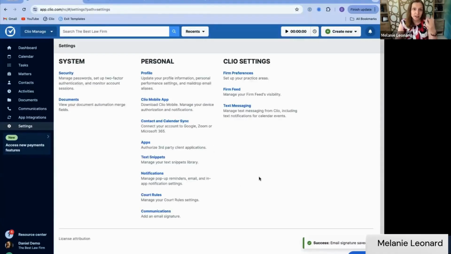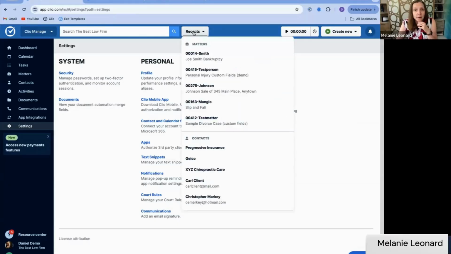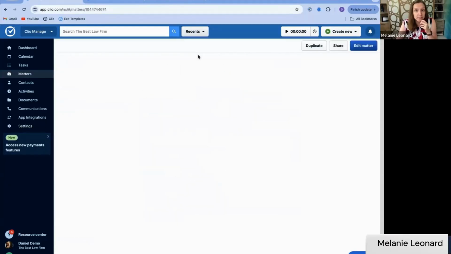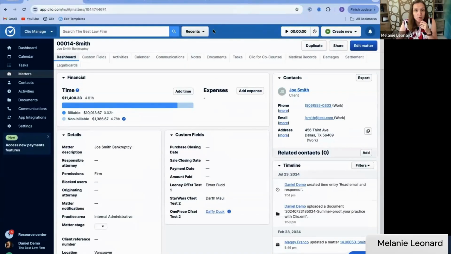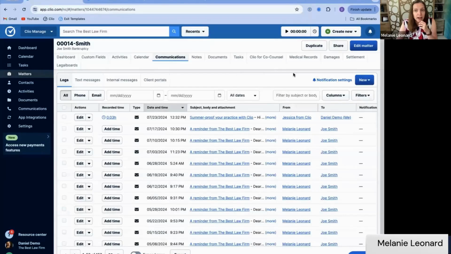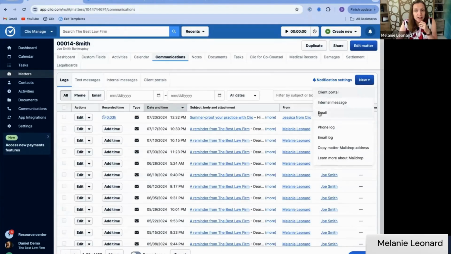Now I'm ready to actually create and send out emails through Clio Manage, okay? So the easiest way to do this, I think, is when I'm actually working in a matter. So let's say I'm working on this bankruptcy matter right here. It's really nice to be able to come over to my communications tab here while I'm thinking about it and go to the new button, and I've got that email option right here. Now, again, if you don't have the email option, that's because the settings are not connected to your email account. So go back and do that step.